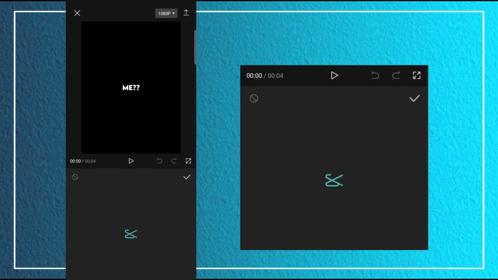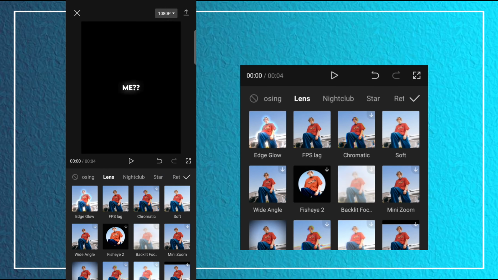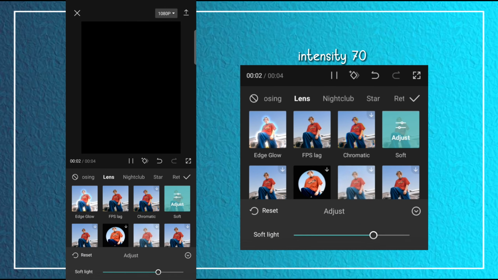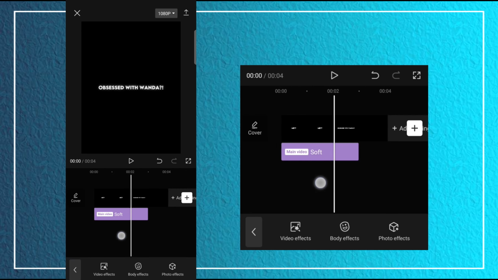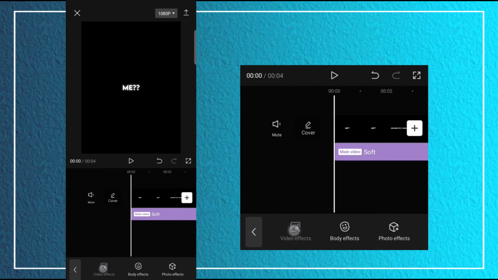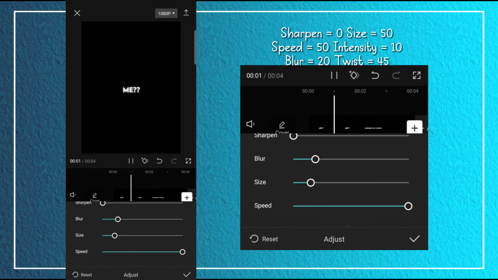Go to Effects Lens and choose Soft Effect. Put the intensity at 70. Now go to Distortion. Choose Ripple Distortion.